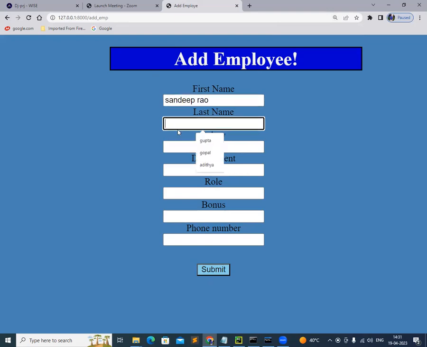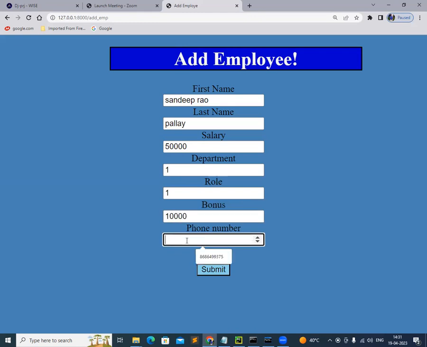So after this, mention a last name. Salary, let's mention like... Next, department and role, we need to give it in an integer format, because in the starting I explained why we need to give an integer format. So bonus, let's give like 10,000. Phone number, let's mention any phone number. Okay, so next, submit.